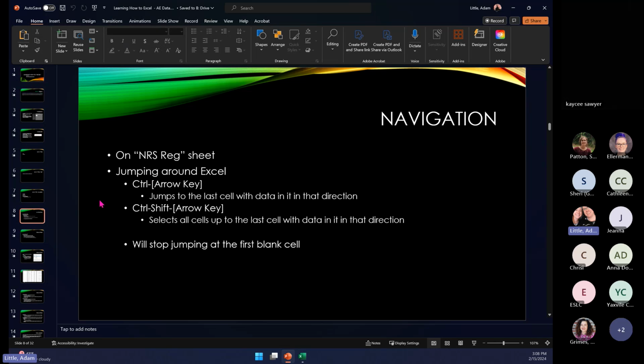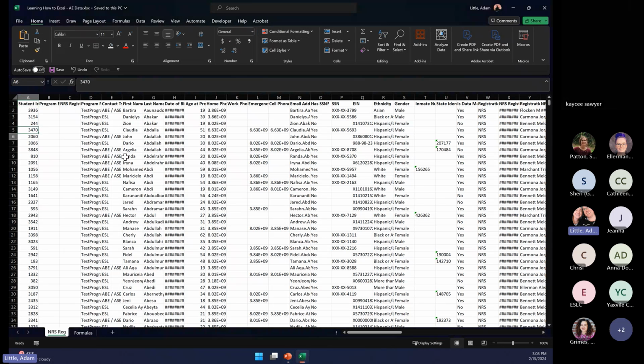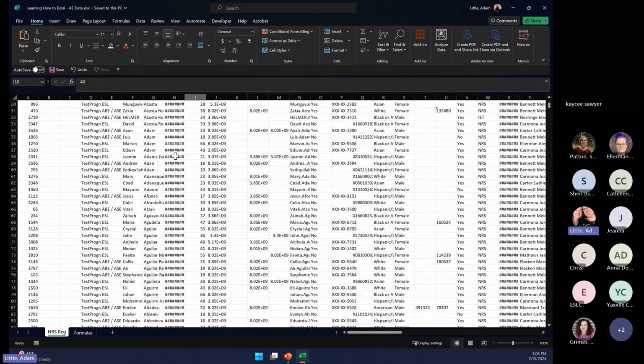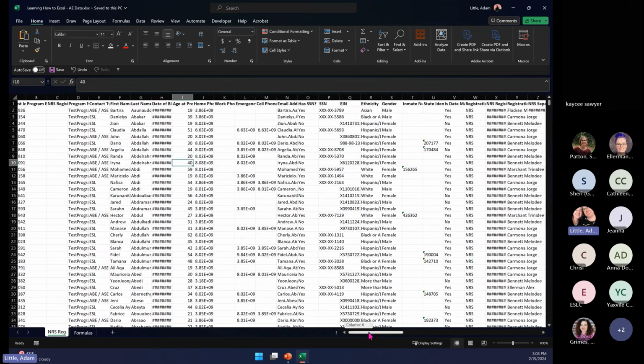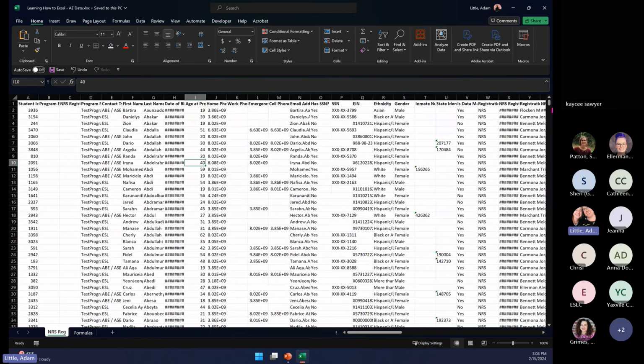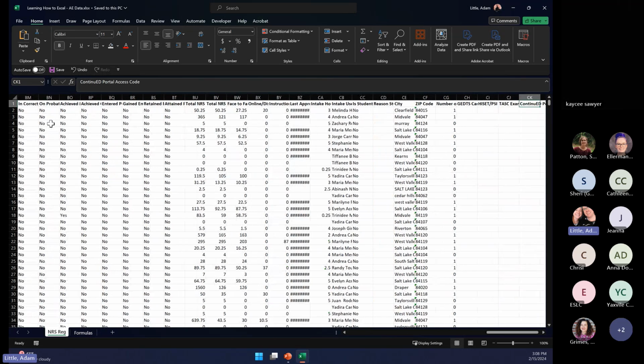A lot of people will use the arrow keys. They will go up, down, left, right, those kinds of things. You can also use your mouse and your scroll wheel. You've got the scroll bar on the left and the right. But one thing that I do on a regular basis is I jump using my control buttons. So if you hit control and then arrow key right, you'll see that I'll jump all the way over to column CX or CK, excuse me.